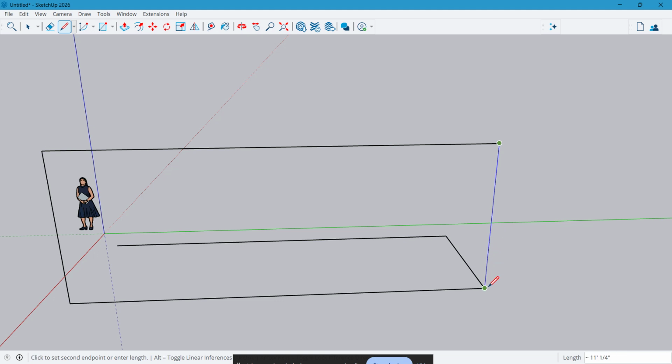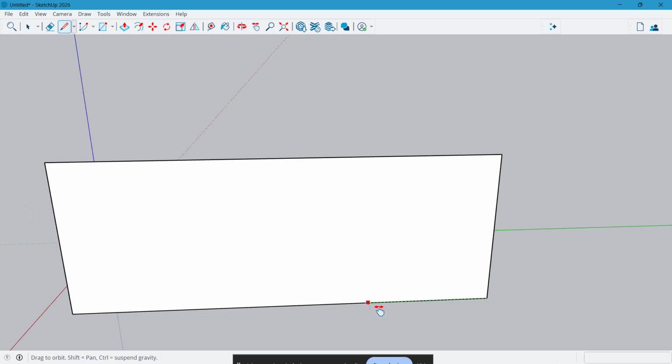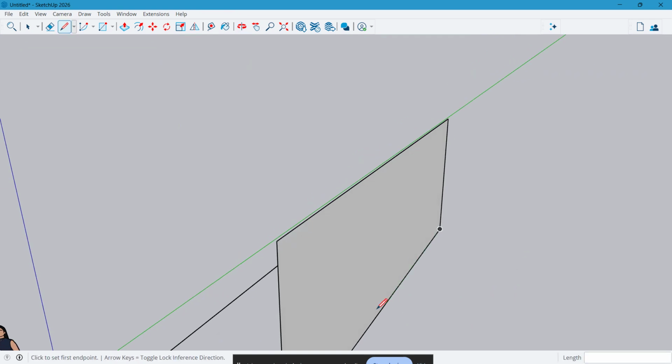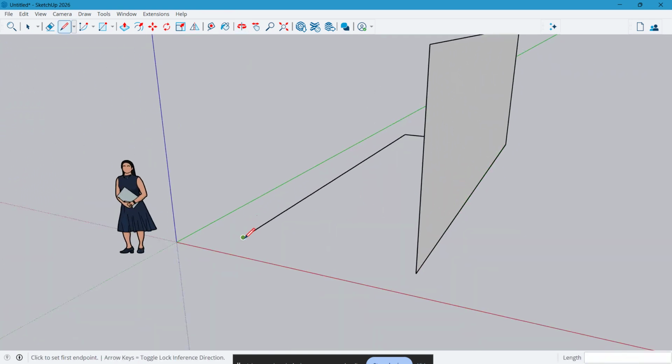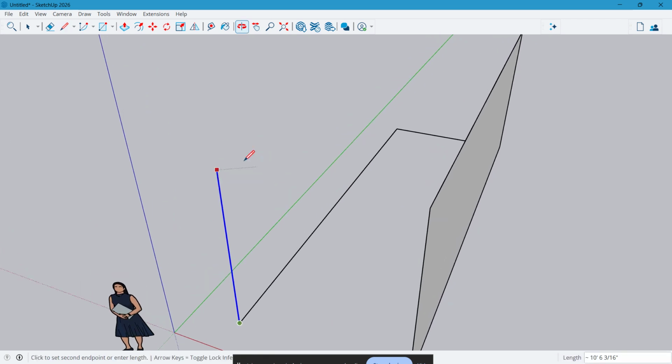One of the best pro tips for using the Line tool is locking an axis with your arrow keys. If you press the up arrow, SketchUp locks your drawing to the blue axis. If you press the right arrow, it locks to the red axis. If you press the left arrow, it locks to the green axis. This is incredibly helpful when you want total control over your drawing direction, especially in more technical models.